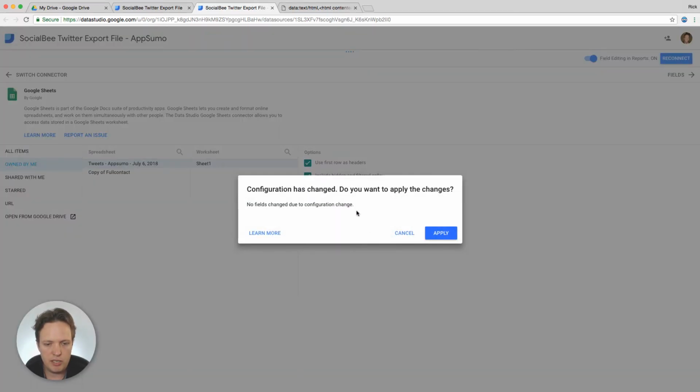And when you see this message, you want to make sure that what you see is no fields have changed due to configuration change. The configuration has changed is fine, definitely, but make sure that it says no fields have changed. It shouldn't be a problem at this step, but sometimes when you're copying the actual template, you'll get some errors there. If it says that fields have changed, that's when you know something's being done out of order. So then go ahead and hit apply.